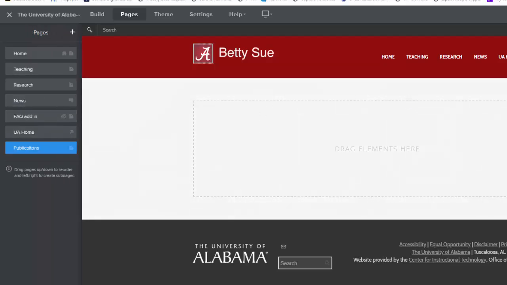You see I'm left with this blank page. It just says drag elements here, which we will do in a moment. Coming back up here to the left, let's rearrange these pages. I have teaching and research. Let's just say that I want teaching and research to be a drop-down menu under my home. Well, drop-down menus alone are not accessible, but let's go ahead and make them, and then we will talk about that.